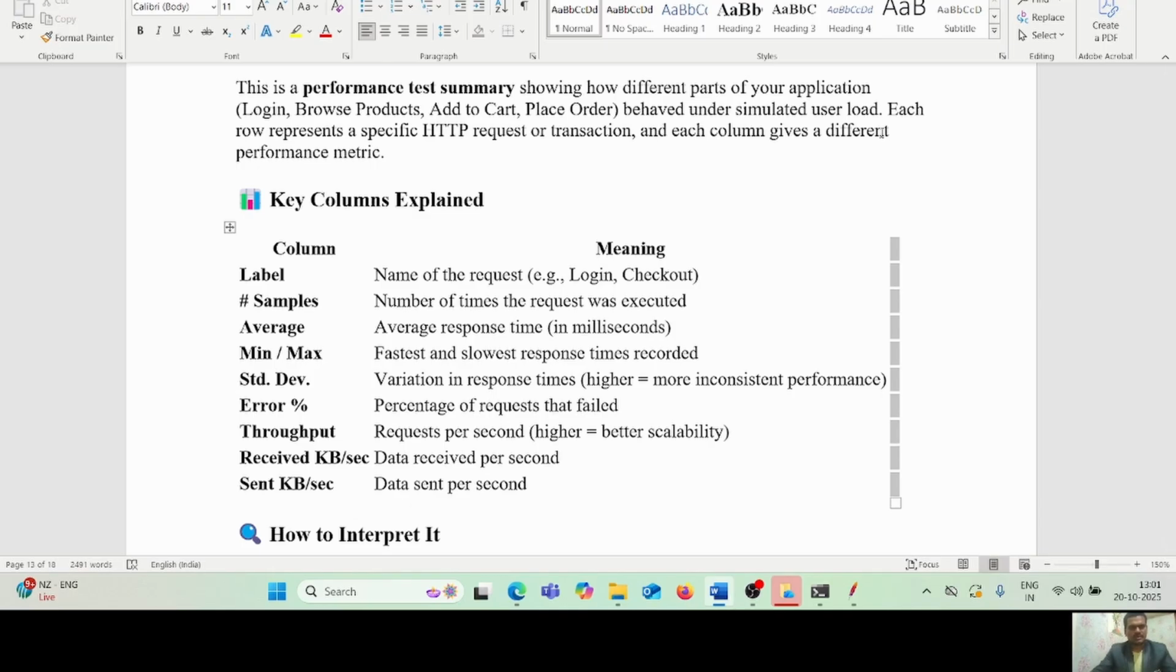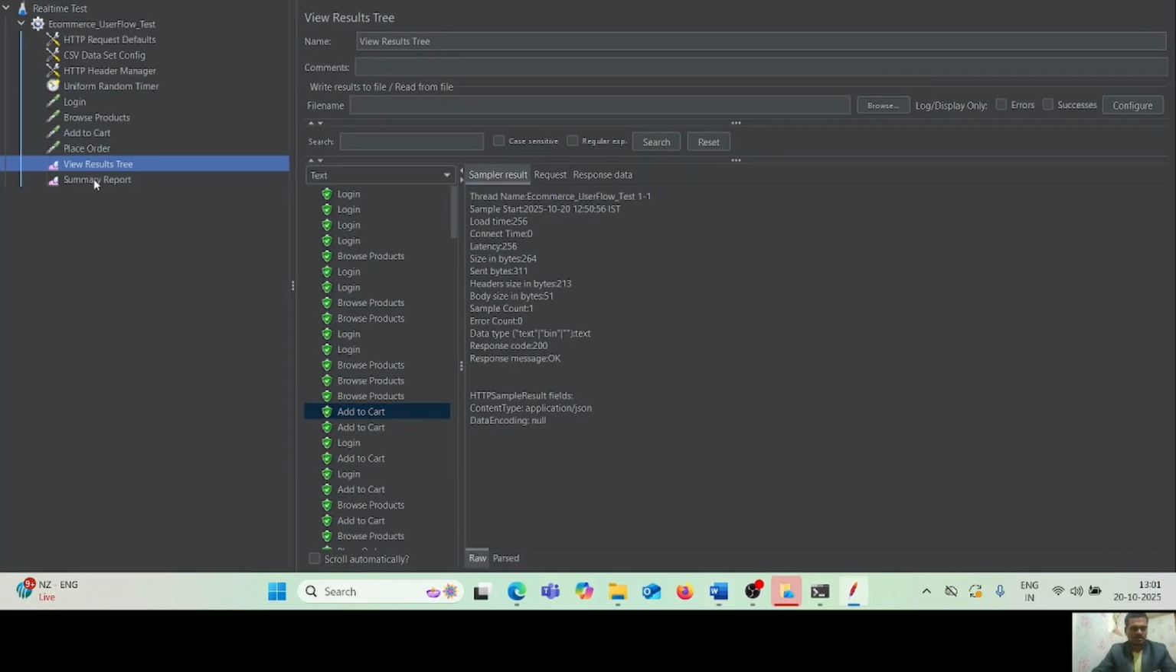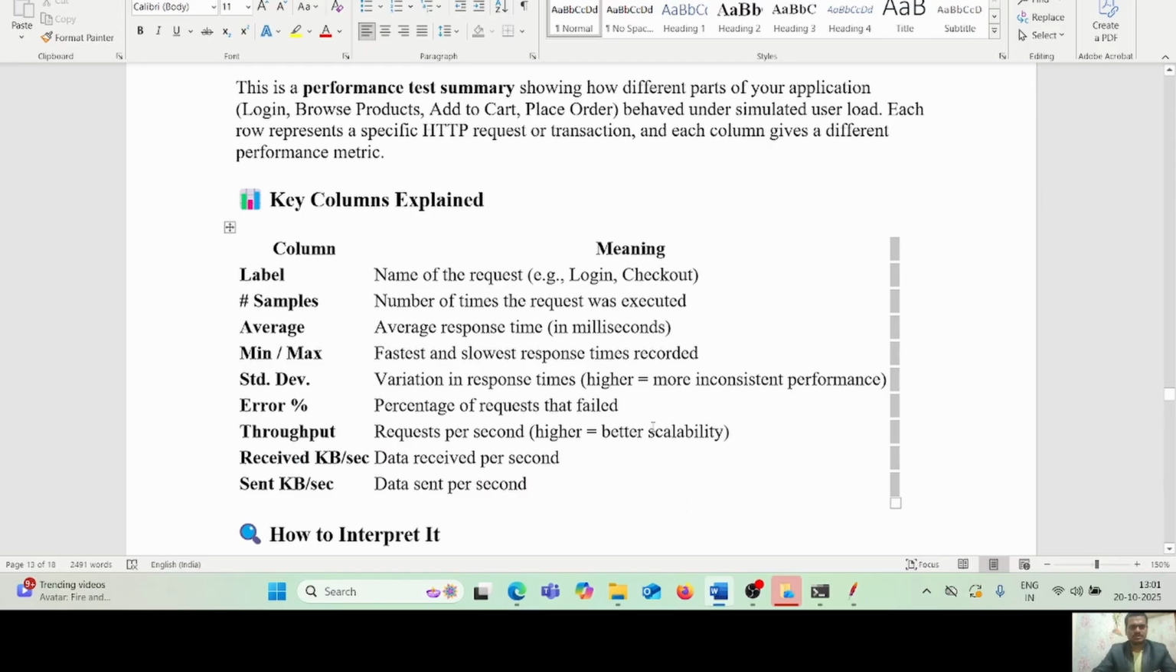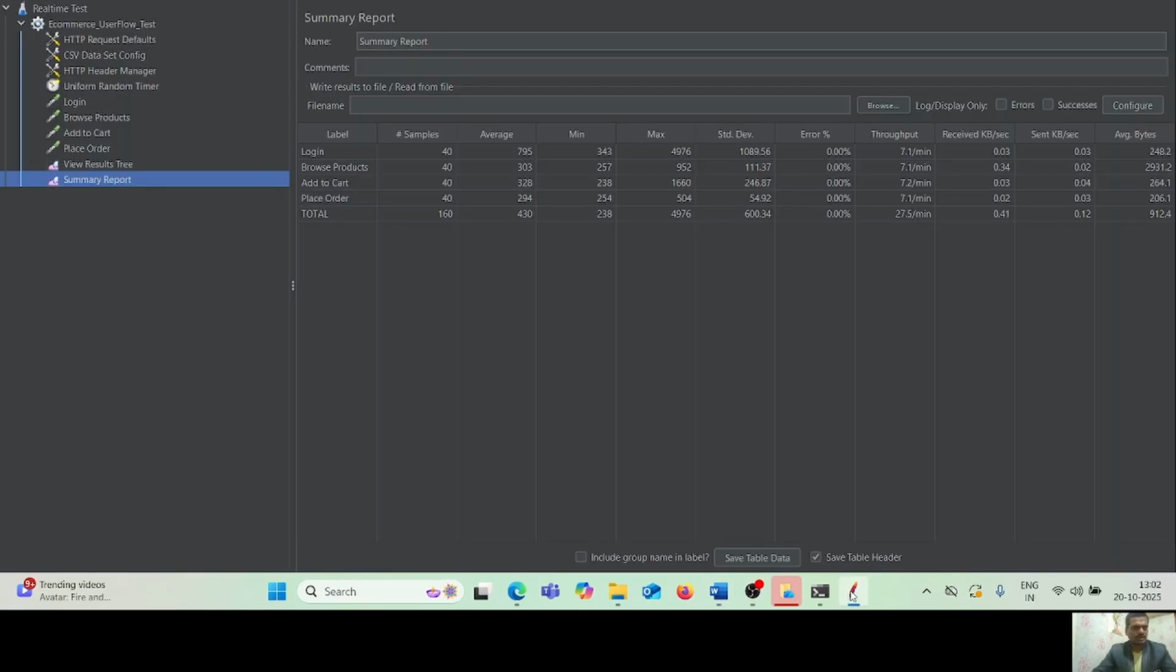Each row represents a specific HTTP request or transaction, and each column gives a different performance metric. If you come to the summary report, all these rows, like login, browse products, add to cart, place order, each represent a specific HTTP request. Each one is one request. Login is a request, browse products is a request, add to cart is a request, place order is a request, correct?